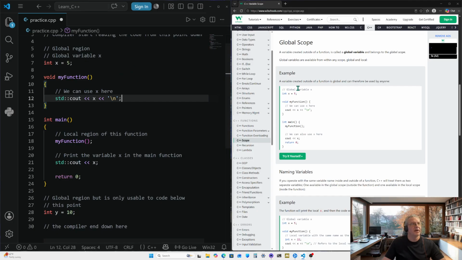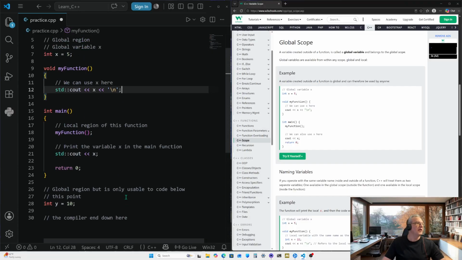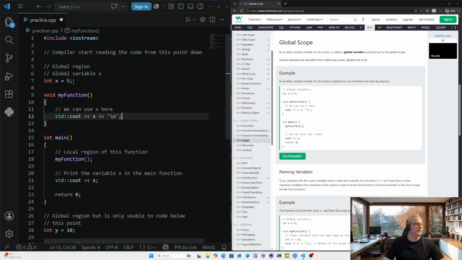This is part of the global scope. A variable created outside of a function is called a global variable and belongs to the global scope. Global variables are accessible from within any scope, global or local. Since this is declared right here, it is part of the entire program, not just inside this function. So anywhere in your program, 10,000 lines down, if you use x, it can end up referring to this right here.